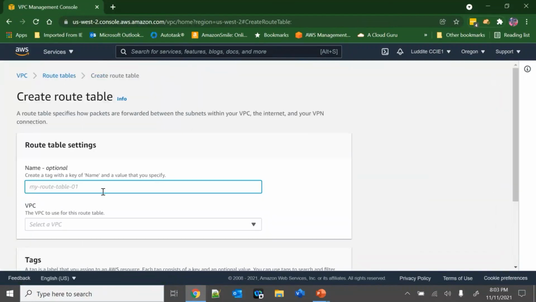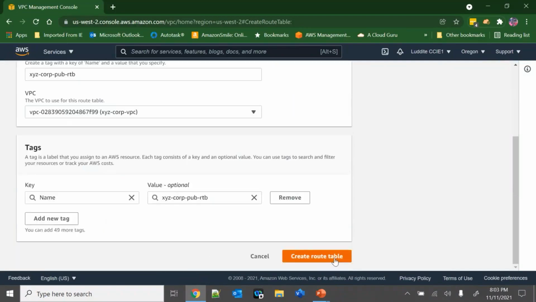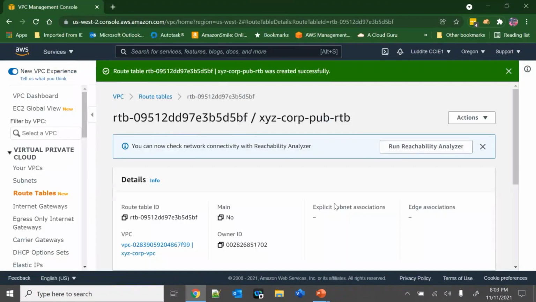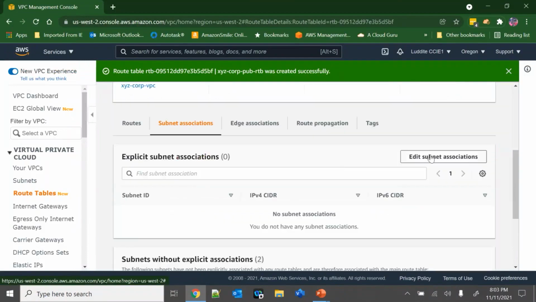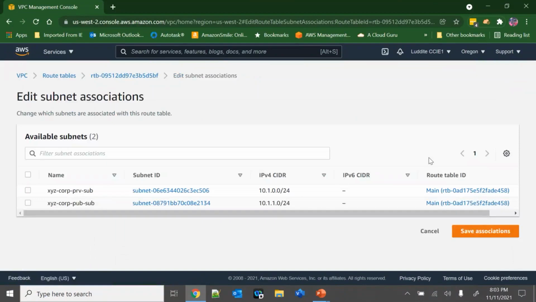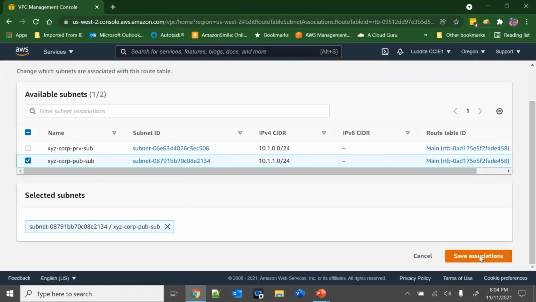So I'll create a new one, and we'll call this XYZ Corp dash hub dash RTB. I'll affiliate it with that particular VPC. I'll create the route table. Now that I've created it, like I said, I like to explicitly associate my subnet. So I come into my subnet associations. I edit my subnet associations. This is the public routing table, so I will associate the public subnet. And it's nice when you can line up those names.